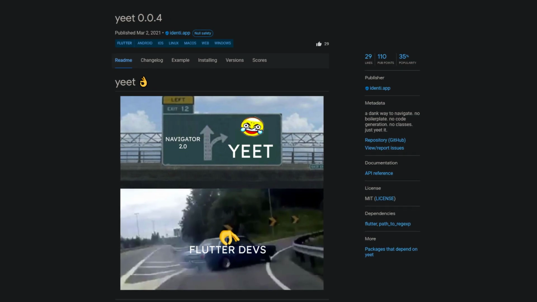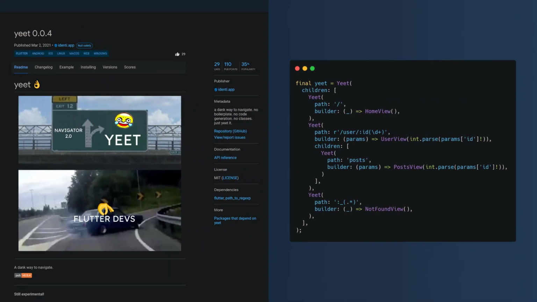The implementation seems to be very simple. First, you have to define your so-called yeets. You could do this within the build method of your MyApp widget, for example. Every yeet instance takes a string path, a builder of type widgetBuilder, which is just a function that accepts a map and returns a widget. And this one is responsible for processing parameters like the specific ID of a user or a post. Yeets also do have a children attribute to create your first level directories or subdirectories.